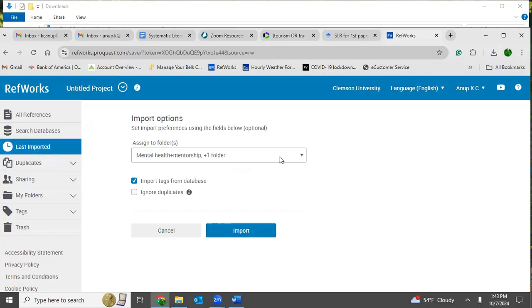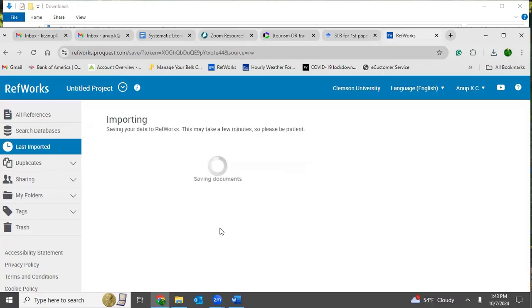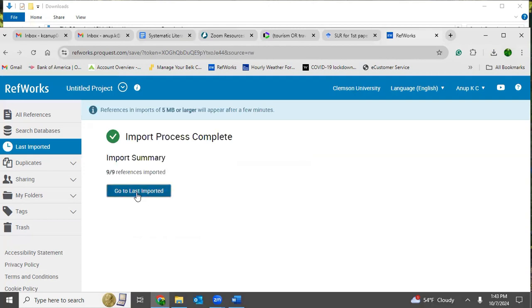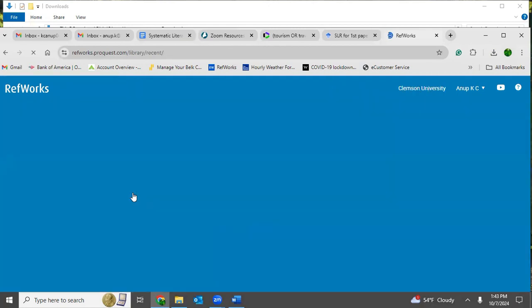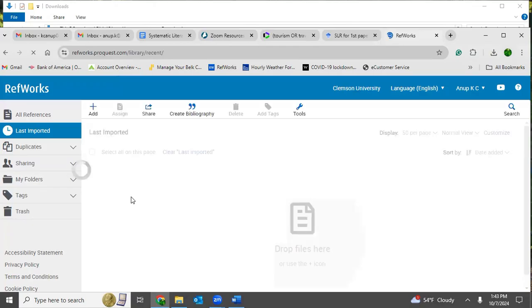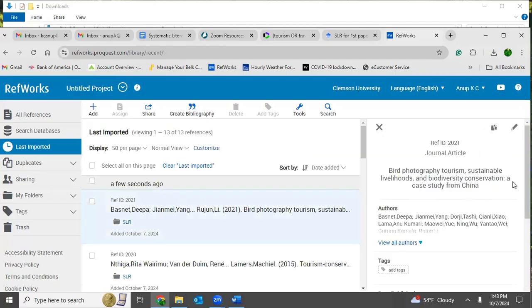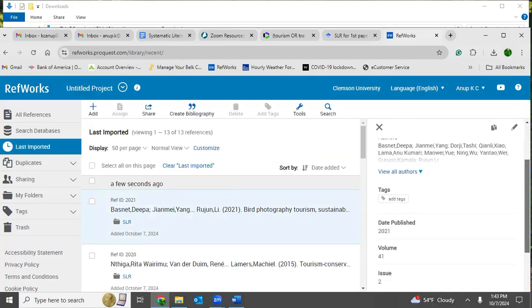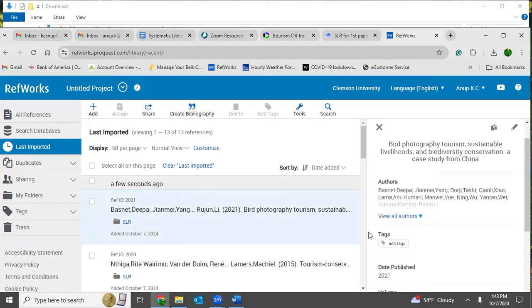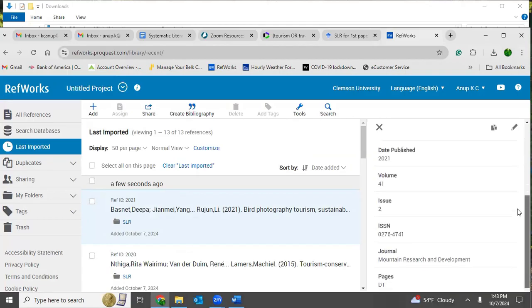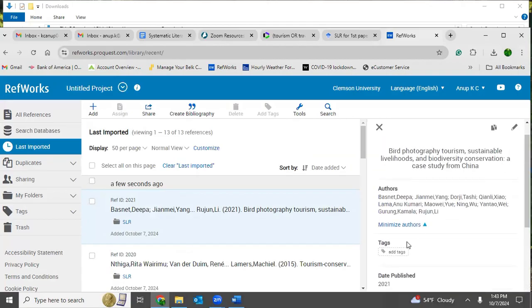Sorry. So I wanted to download it to SLR. Okay, import. Go to last imported. So all these paper are coming up now. If you click, here is the abstract, here is the author. Now you can filter it from here as well. This is the author. This is the paper.